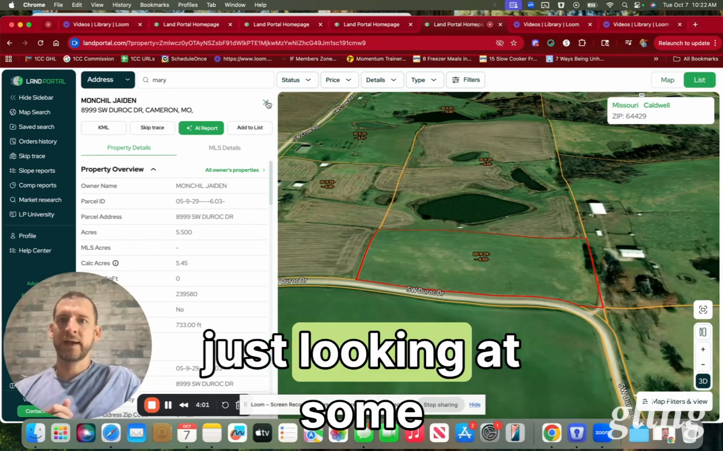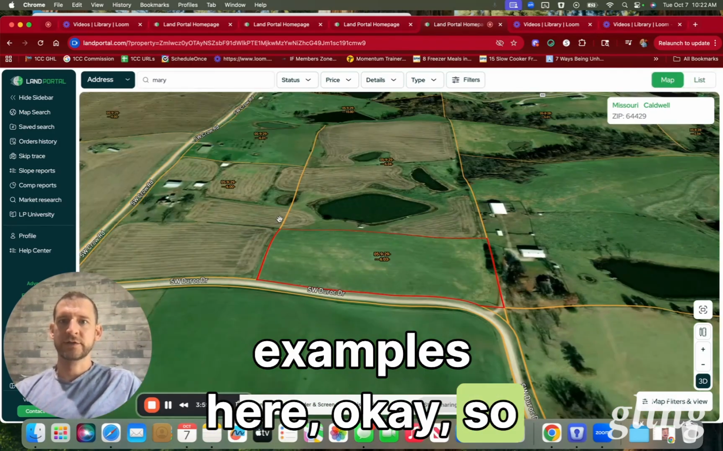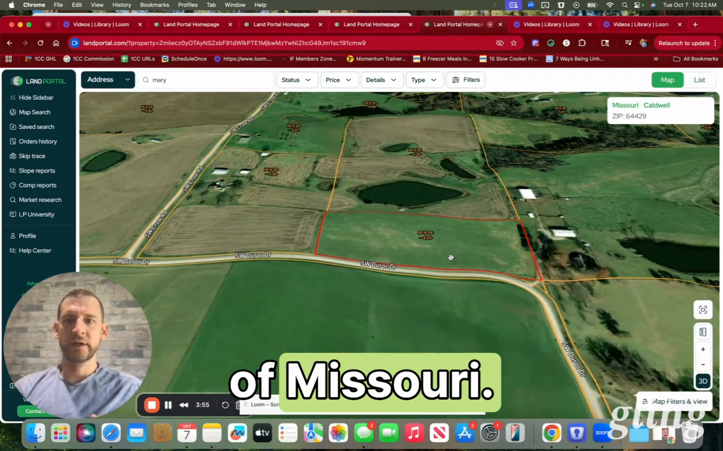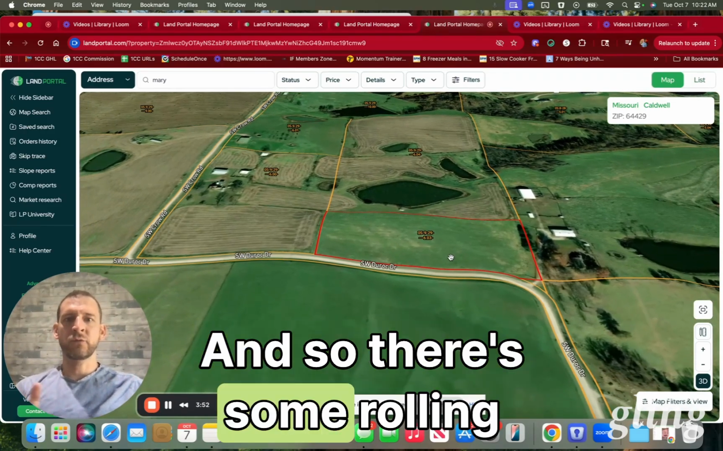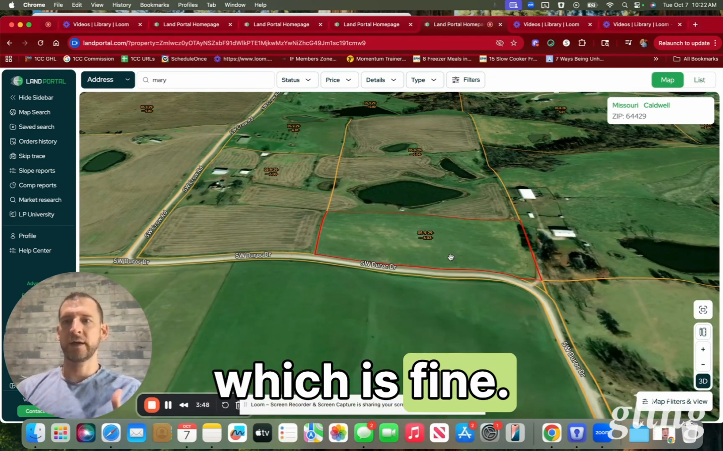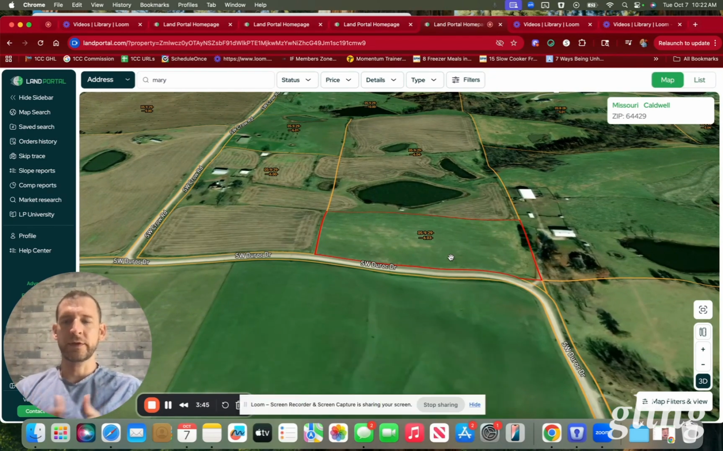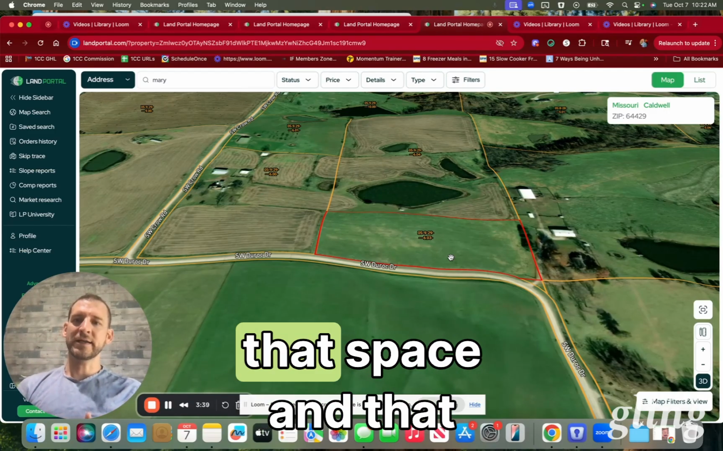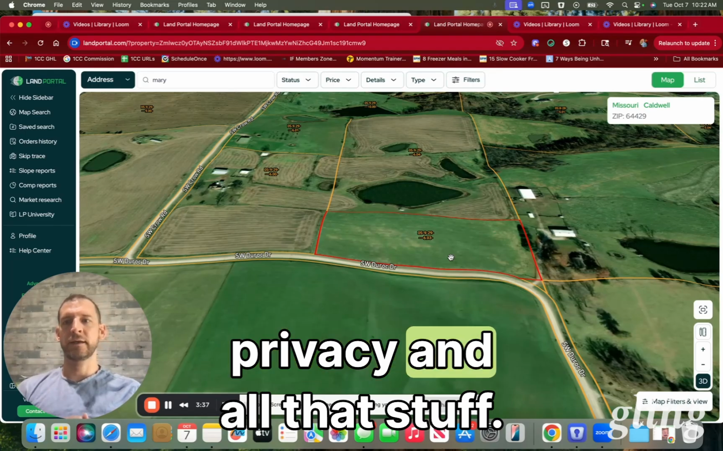So, if we're just looking at some examples here, okay, right now we're basically in the farmlands of Missouri. There are some rolling hills here, but it's a lot of farmland around it, which is fine. It does make it more rural. You're not going to have as many subdivisions and things like that out here. But some people want that space and that privacy and all that stuff.